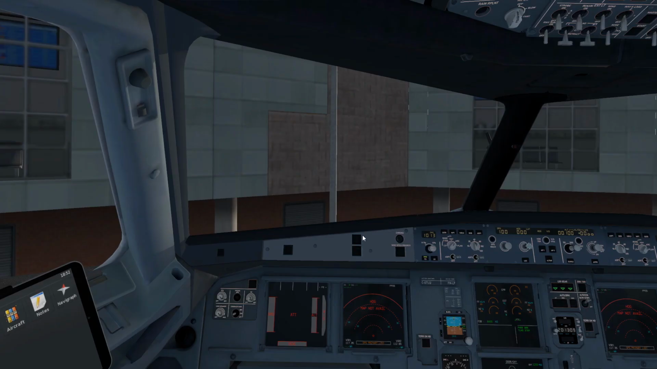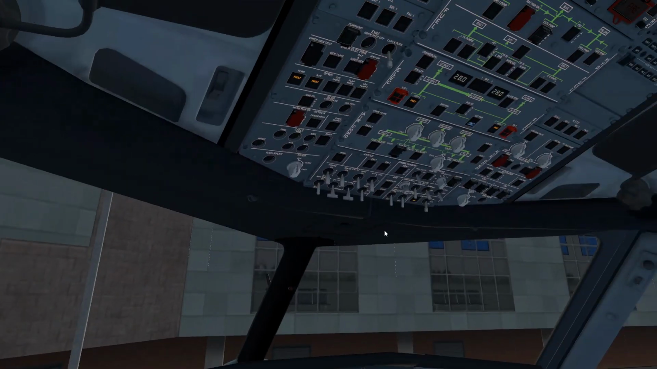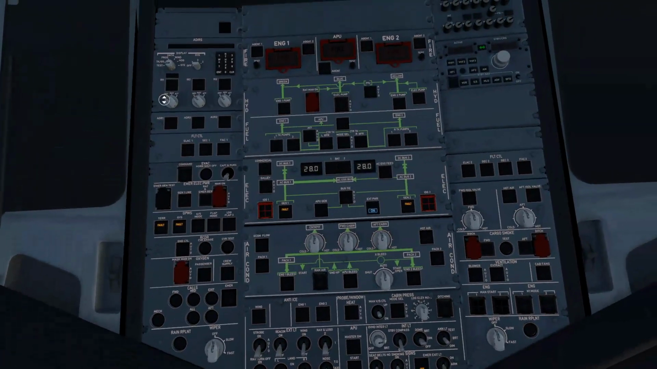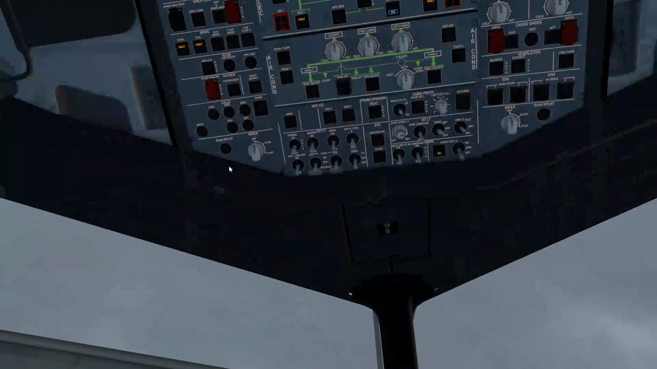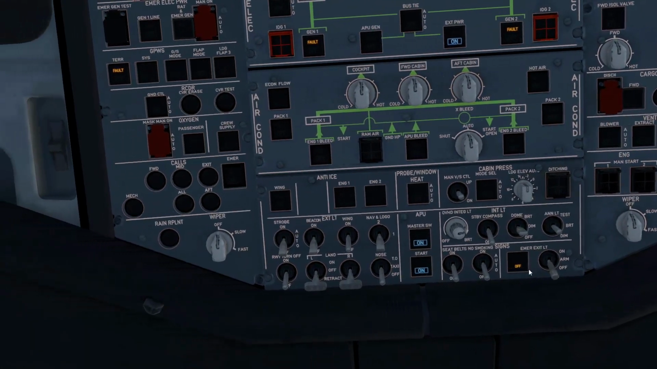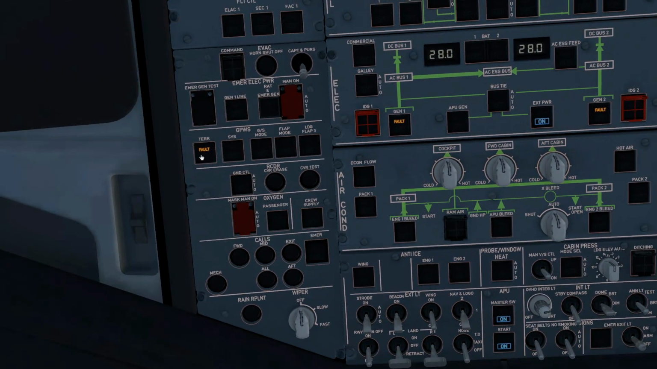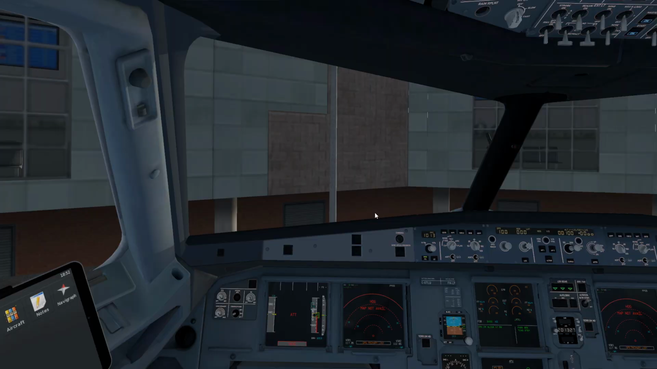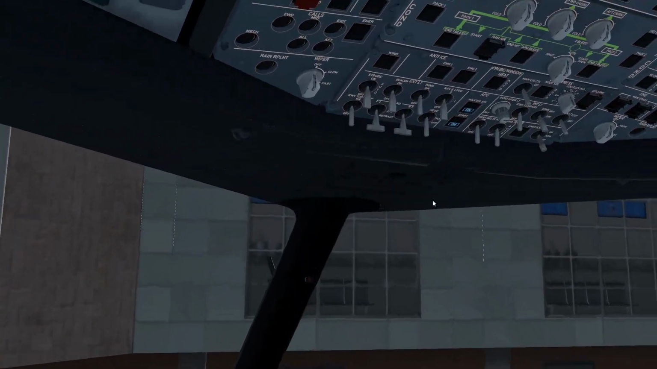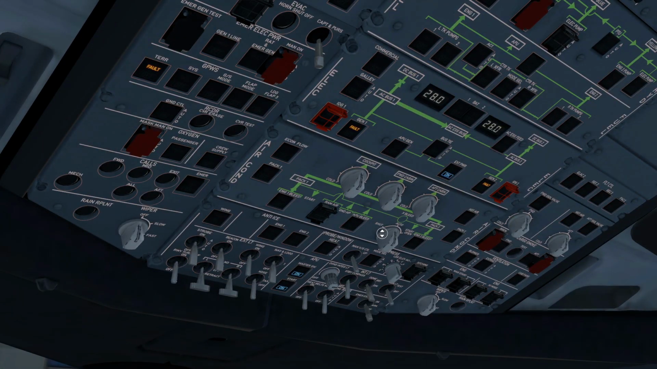Right then. From there, what we want to do is go into here, align these. And we also want APU master switch on, emergency light can go on. And everything else is fine for now. Okay, let me change something really quick. There we go. Right, our APU is starting, so we'll switch on the APU bleed when we can.